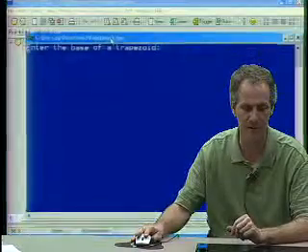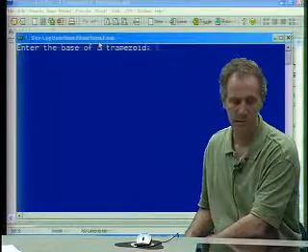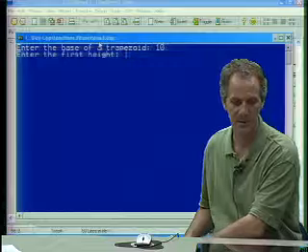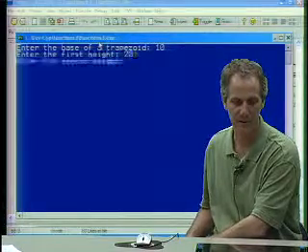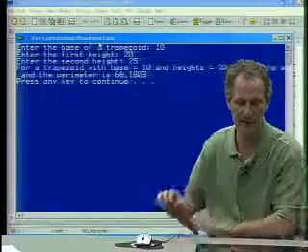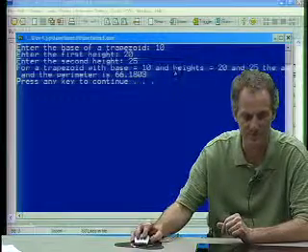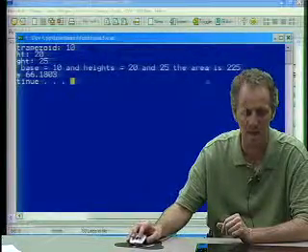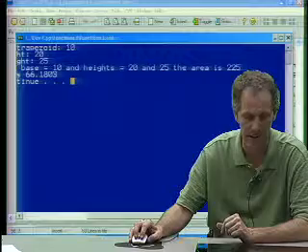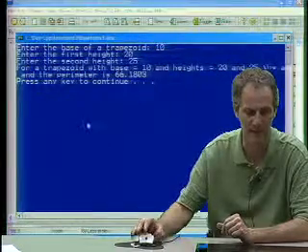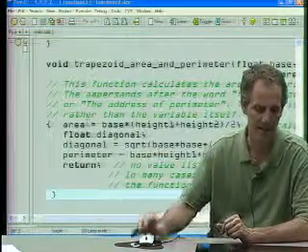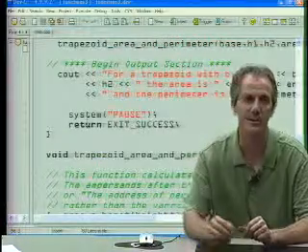Hit F9 to run the program. 10 for the base. Let's try something different. 20 for the height, 25 for the second height. It says trapezoid base 10, heights 20 and 25. The area is 225, and the perimeter is 66.18. So it worked, no errors, and I was able to use one function to return two things.